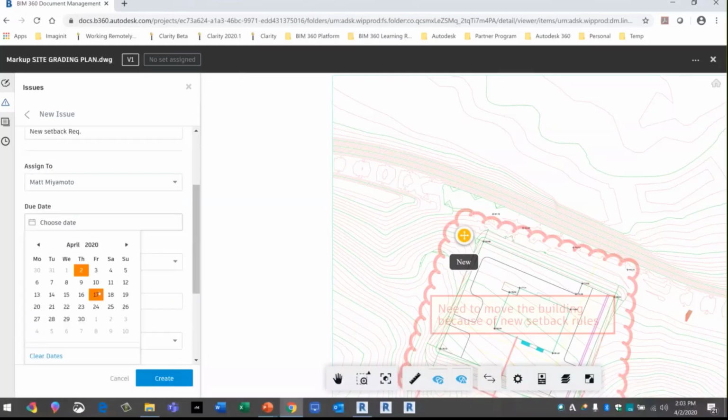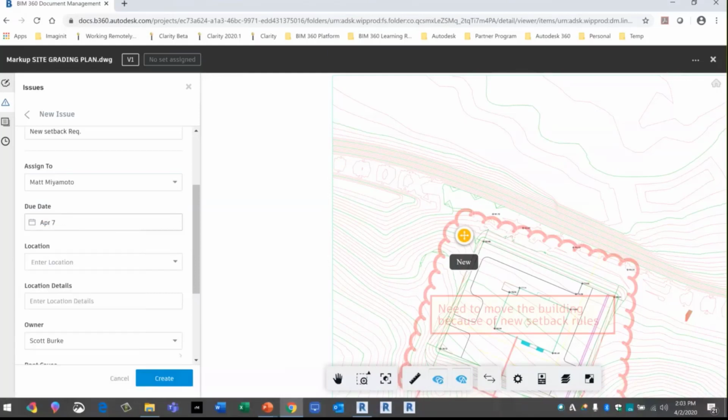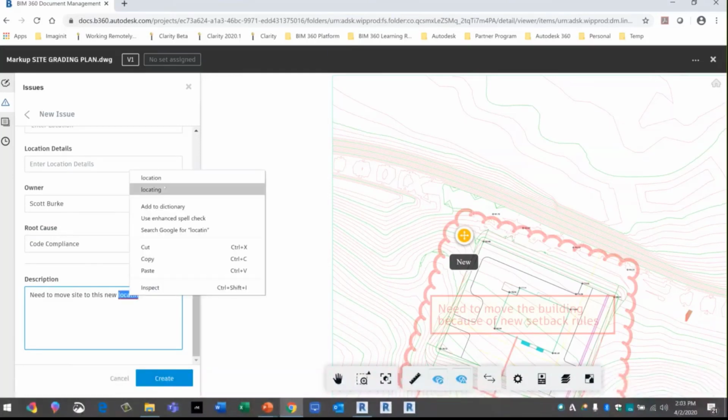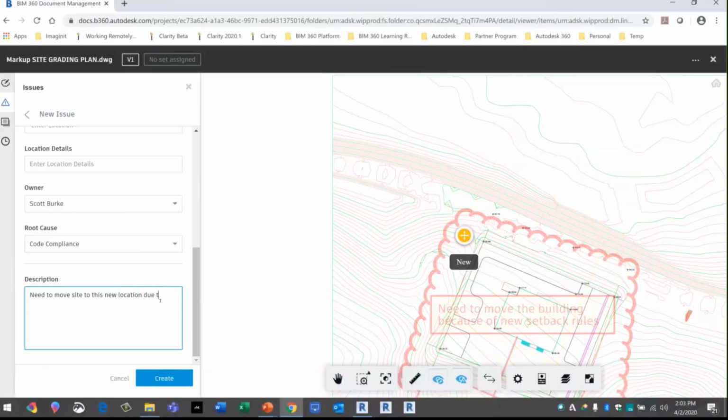And I need this answered. If you could answer it by, get this updated on the site by Tuesday, that'd be great. The owner, what's the root cause of this? It's actually a code compliance issue. And I'm just going to say need to move site to this new location right here. Let's move that properly here. Location due to new code requirements. And once I do that, I would hit create.